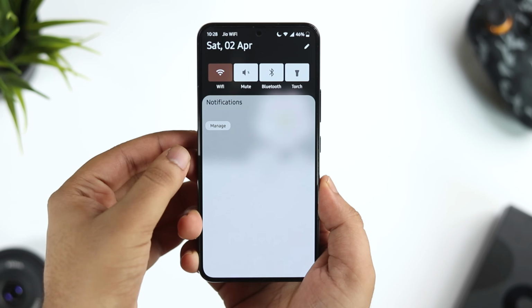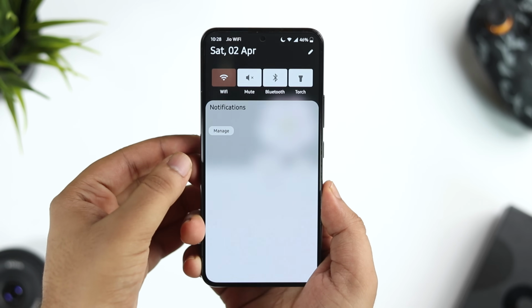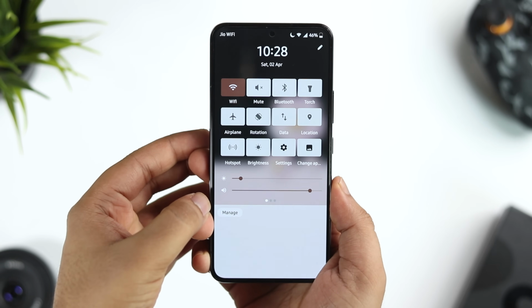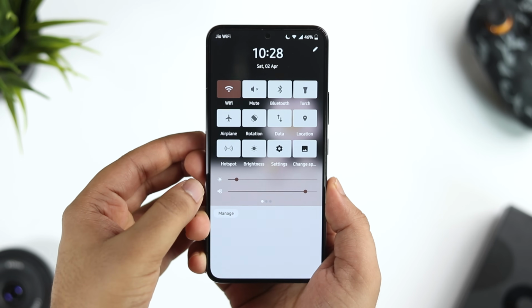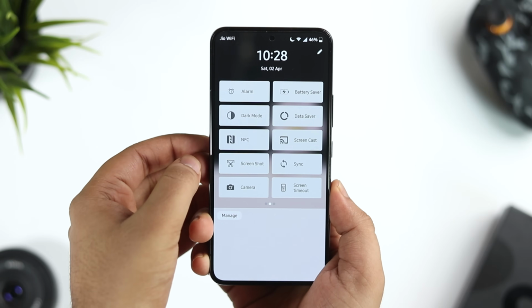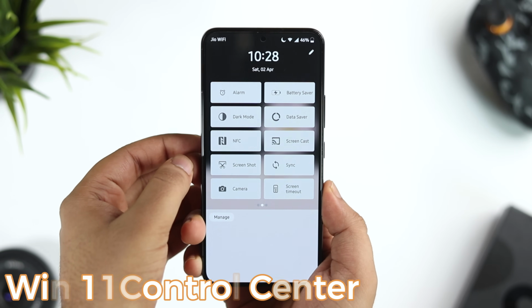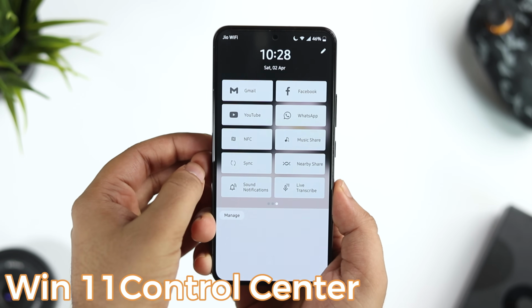If I swipe down, you see how my notification panel looks different and it looks very similar to what we have in Windows 11. If you are really searching for a way to customize and change the entire look of your quick settings, then you can install an application called Windows 11 Control Center.